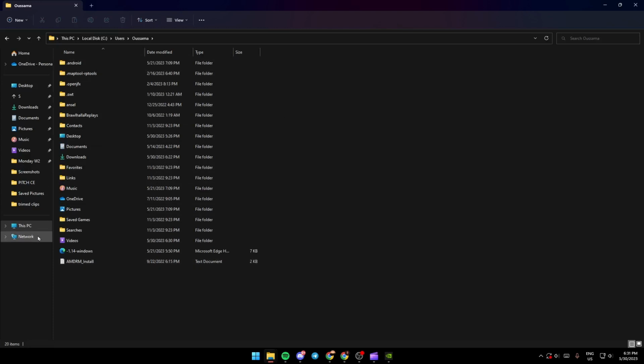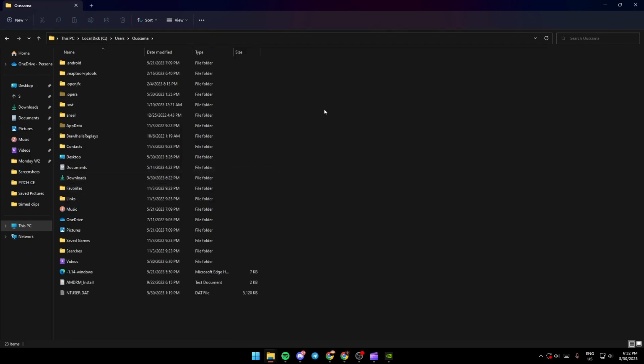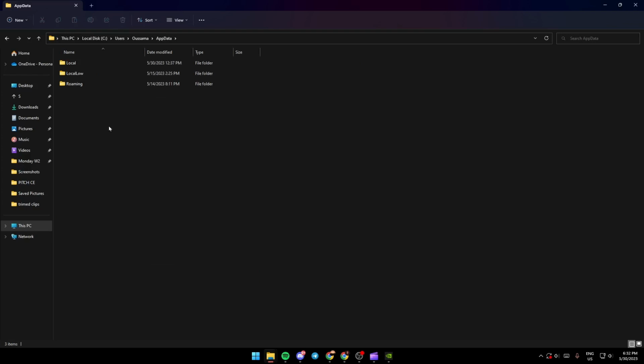And then once you're here in your user folder, just go up into View, click on it, and then go down to Show. Just put your mouse there and drag it slowly to the right and then click on Hidden items. So basically, guys, this option will show or hide the files and folders that are marked as hidden. So once you've clicked this, AppData will appear here. You need to double click on it.